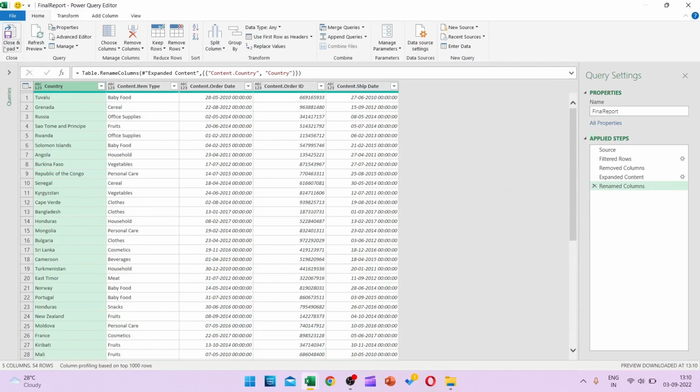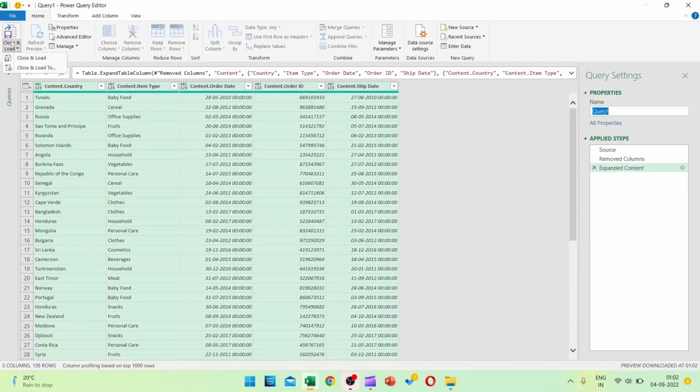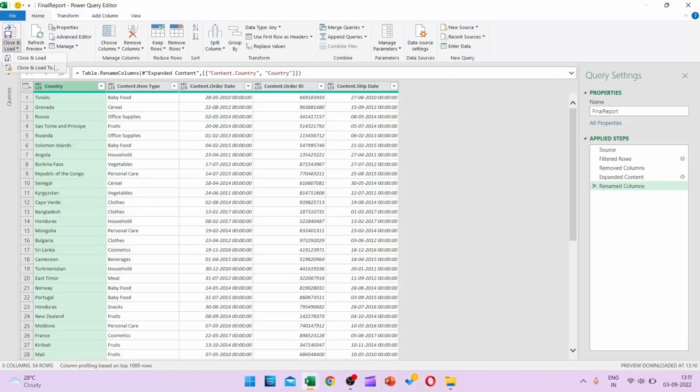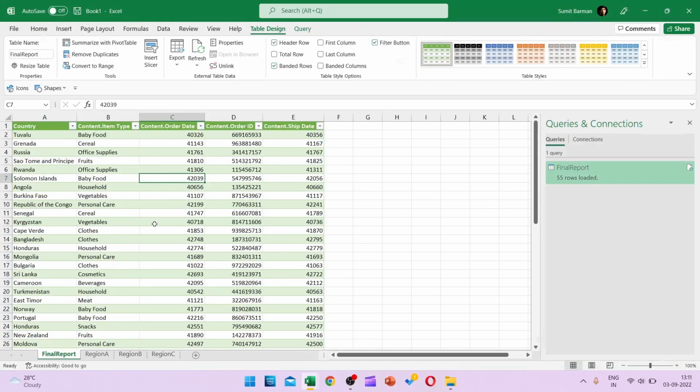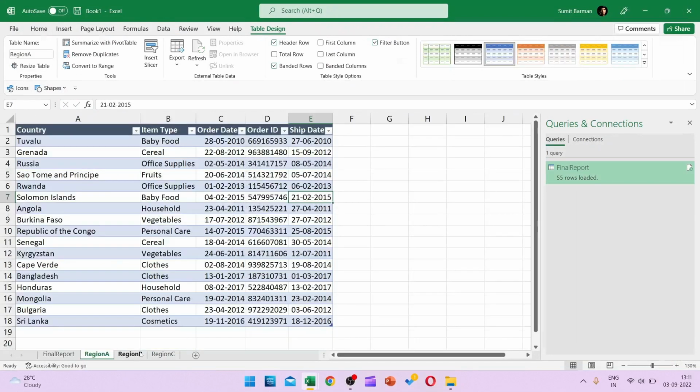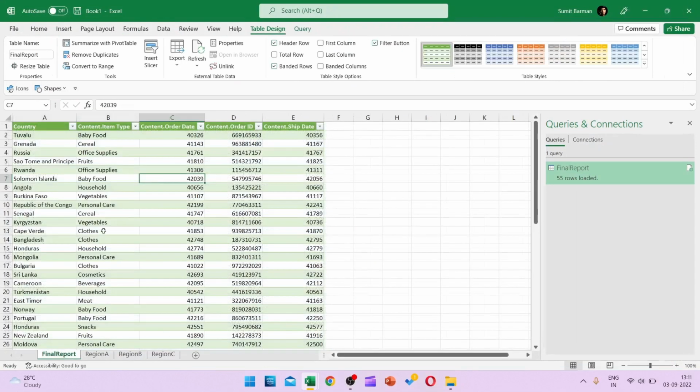Now I'll go to the Home tab to close and load, and there are two options here: close and load, and close and load to. Now, if you want to just create a connection to the database and create a report here, you can select this option. But for the time being, we will go for this close and load option because we need a table. So as soon as I click on this, it will create a different table here called final report, and all the tables that you are seeing here are merged into a single table.